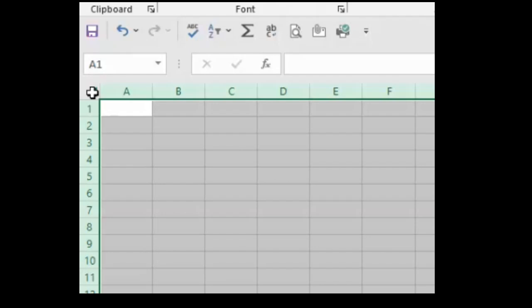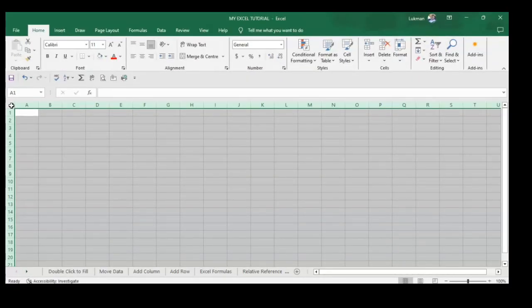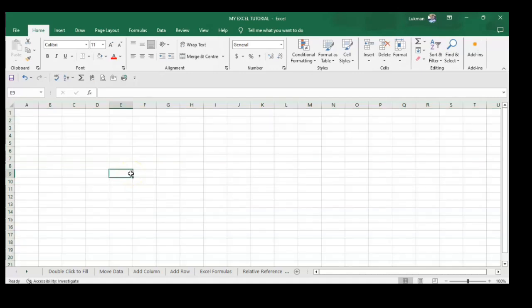So these are various ways by which you can define and select a range of cells in Excel. I will see you in the next lesson.